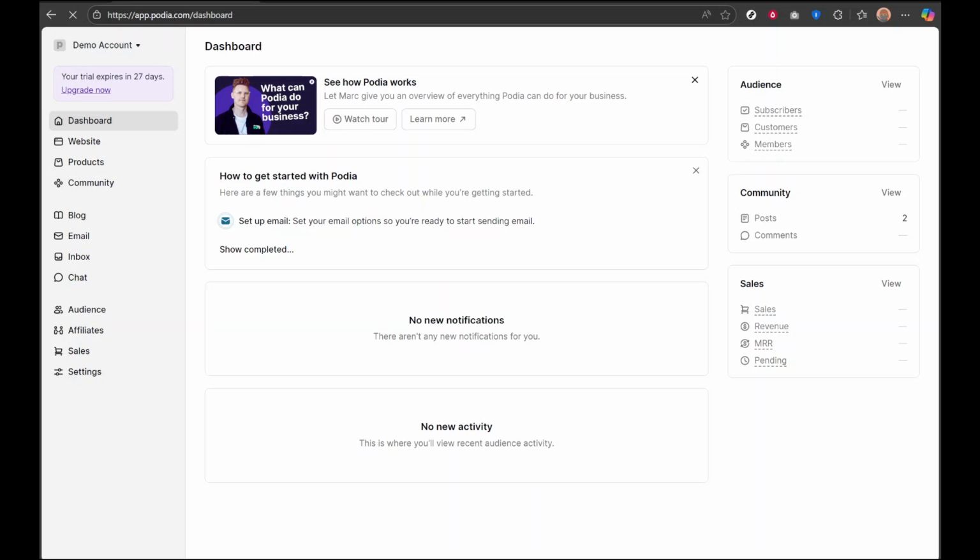In today's video, I'm going to teach you how to transfer my website to Podia. By the end, you'll know exactly how to rebuild your site in Podia, bring over key content like blog posts and users, and connect your custom domain so everything is live in one place. Start by opening your Podia dashboard.